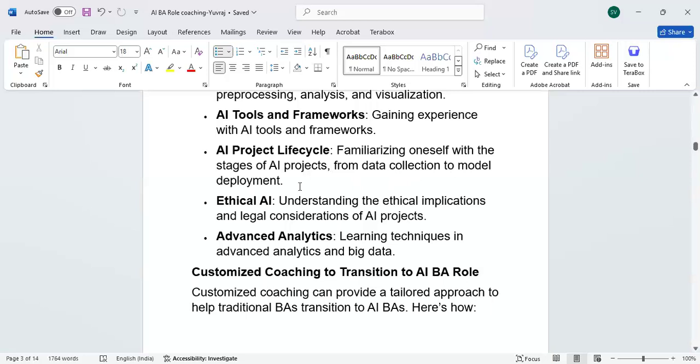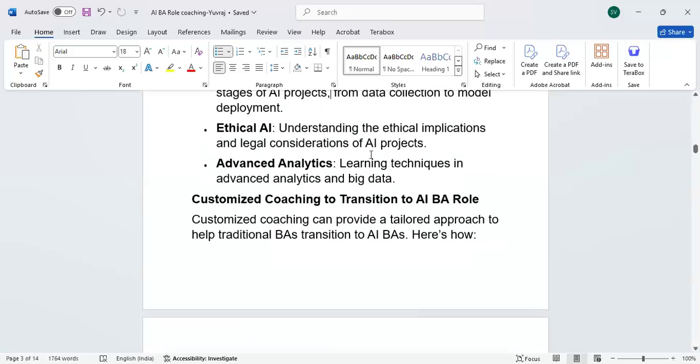From data collection to deployment of the model, these are the set of activities in between. Then ethical AI: understanding the ethical implications and legal considerations of AI projects. Obviously, the business sponsors will have standards they follow. Those standards you need to pick up for that particular project, whichever are applicable, and apply them.